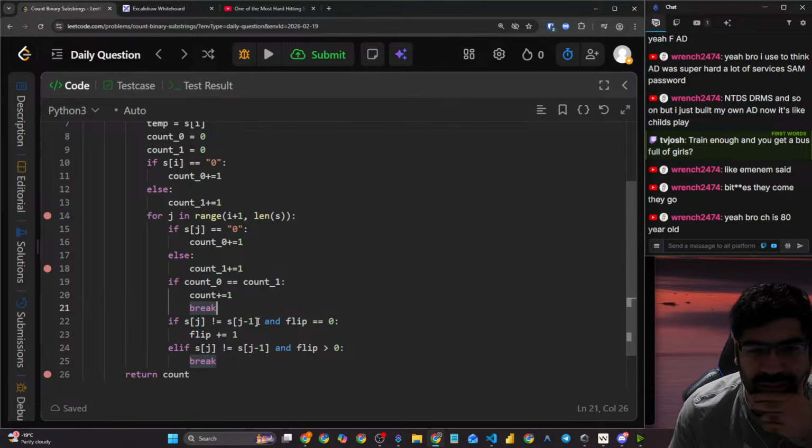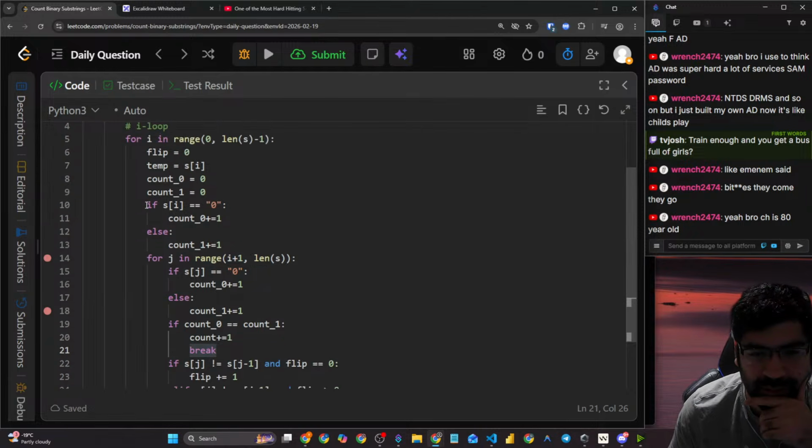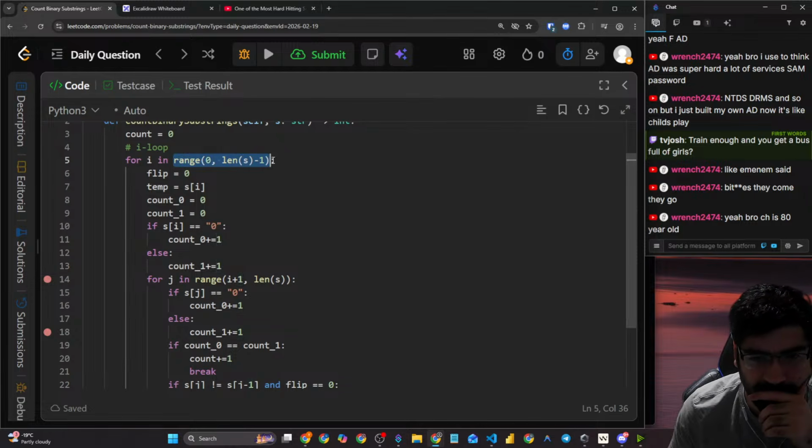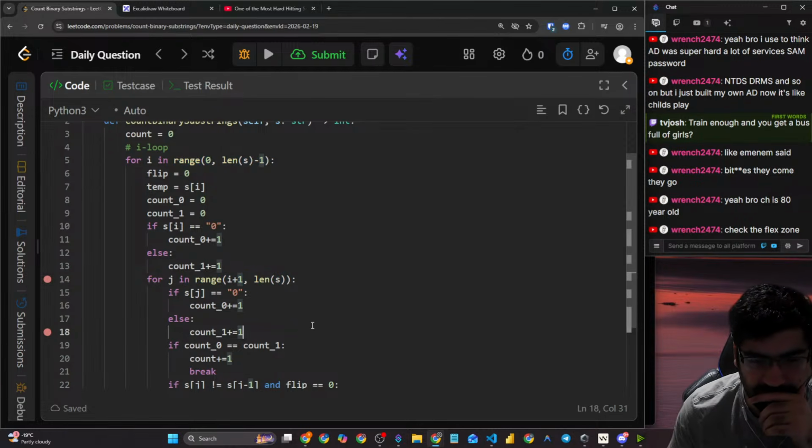There are three conditions I need. It's the loop that's killing me. There is i from zero to this, and then there is this. It's O(n^2).